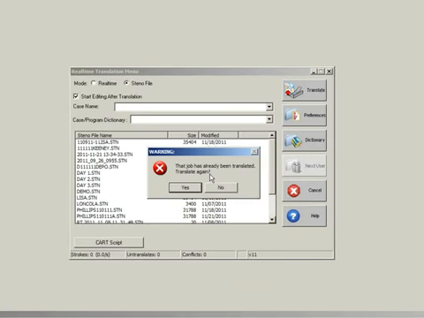It's asking you if it's already been translated. Do you want to translate again? I'm going to say yes. You won't always get this if you're reading in only from the right or not doing real time and then coming back and retranslating.